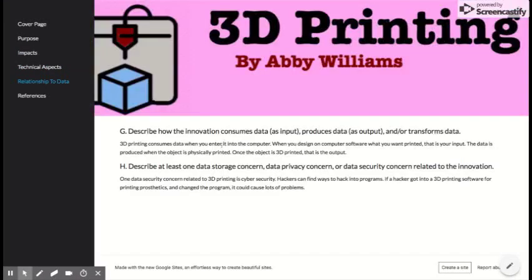Relationship to data. G. Describe how the innovation consumes data as input, produces data as output, and or transforms data. 3D printing consumes data when you enter it into a computer. When you design on computer software what you want printed, that is your input. The data is produced when the object is physically printed. Once the object is printed, that is the output.